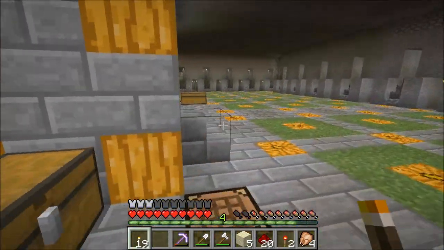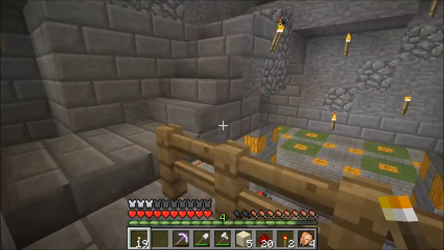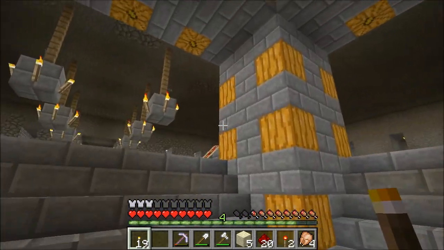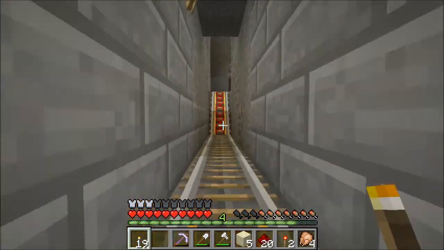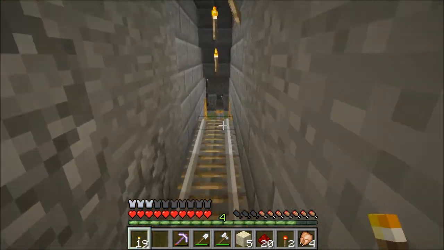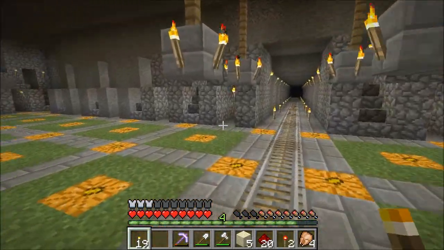And obviously I've got the stairs to go up into the spiral here, and on the other side the minecart that goes up into the shaft here and goes all the way up. So that's basically what I'm wanting to replicate on this server.